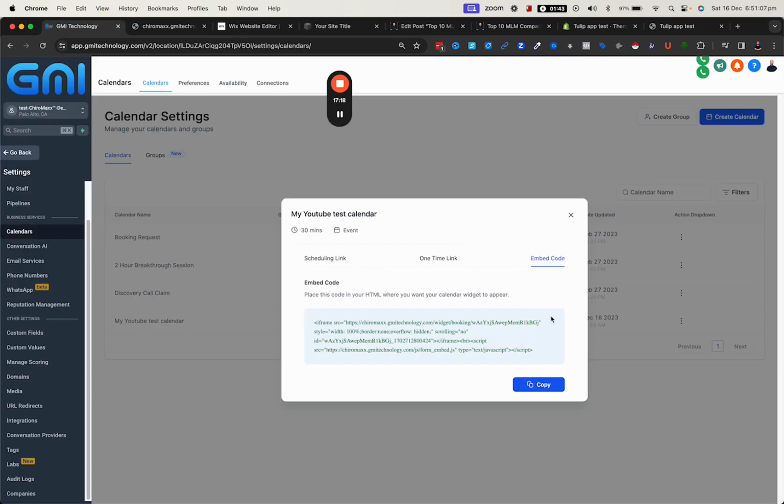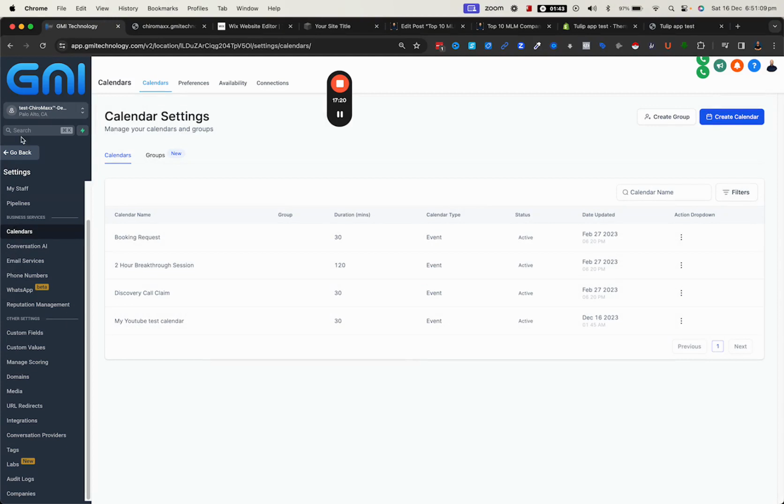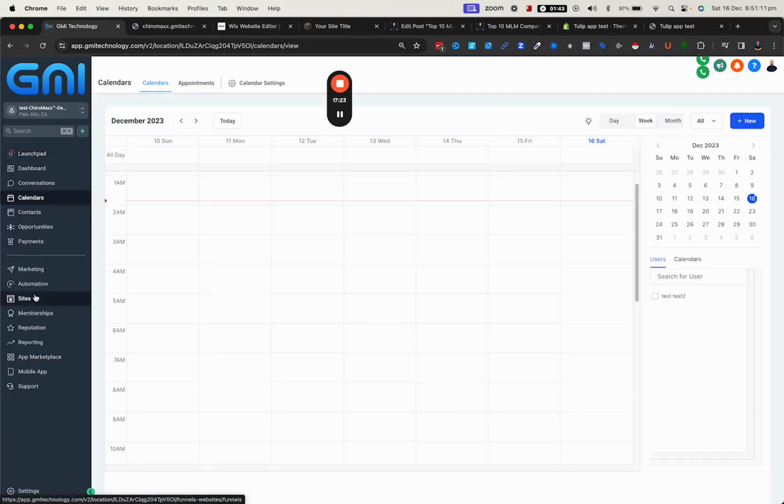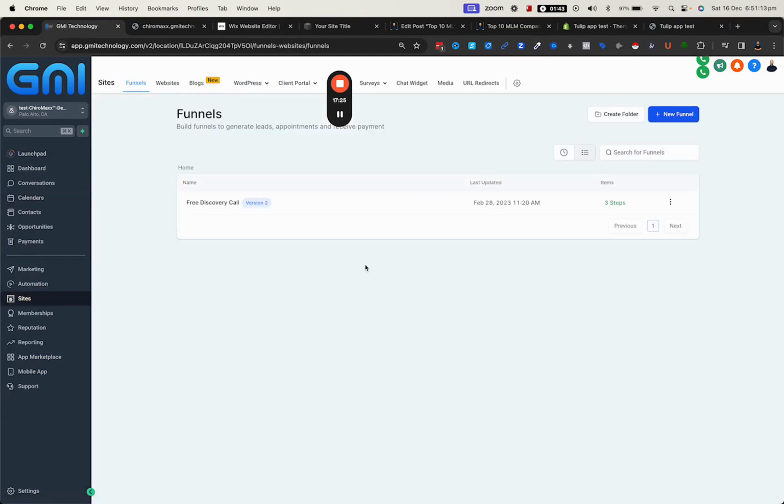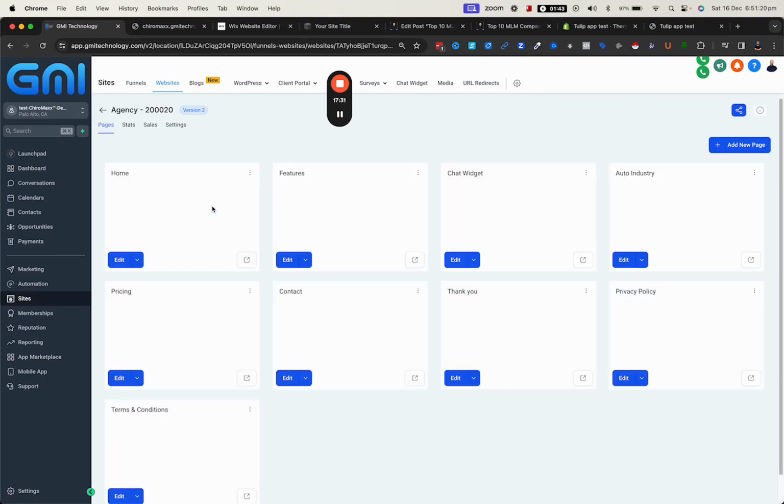Now the last part obviously is how to actually use this within the GHL. So if I go back, let's say you have a site or funnel or anything within the GHL, so let's say we have a website. I'm going to go in here and edit this first home page. It's very easy to add a calendar, obviously, because it's native.